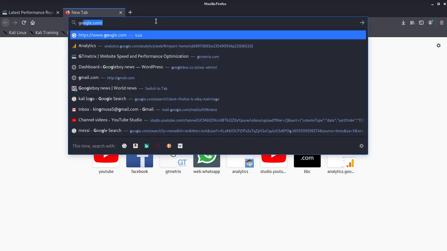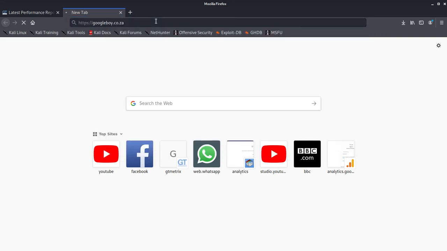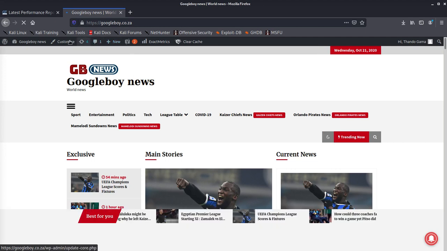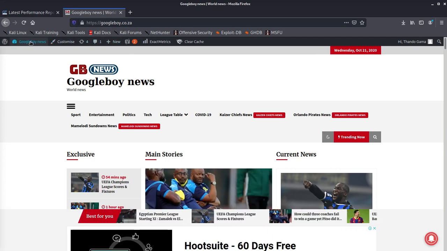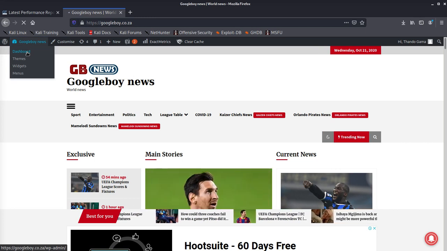I'm going to put those plugins which I'm talking about in the comment box below, in the description, so that you don't miss out on the tools you've got to use. So you go to your plugins, I'm going to go to the dashboard.